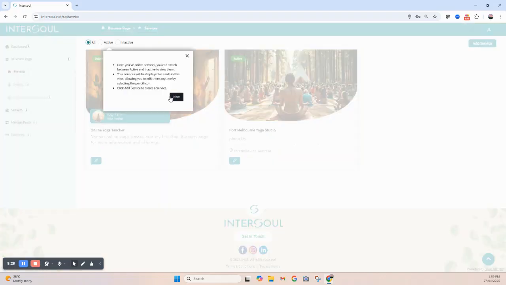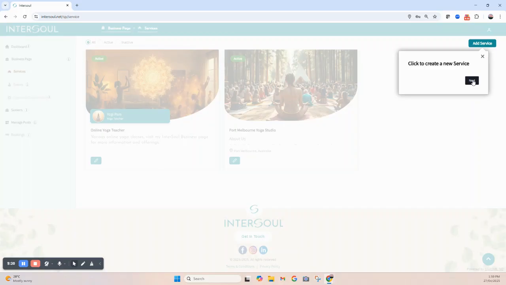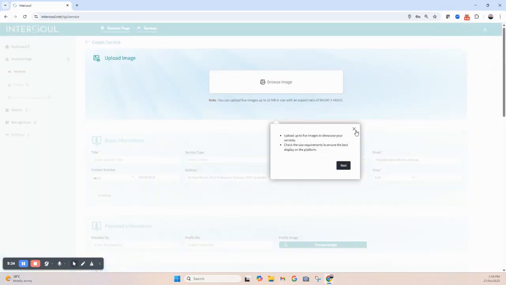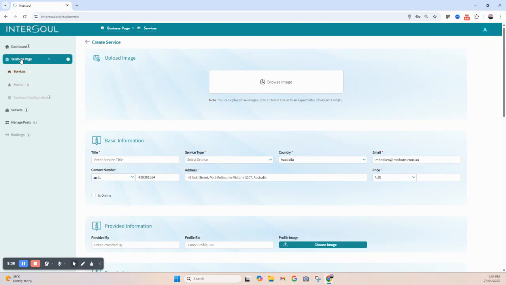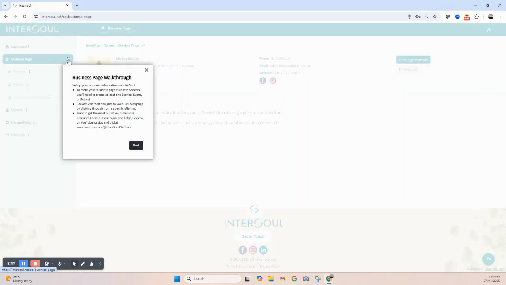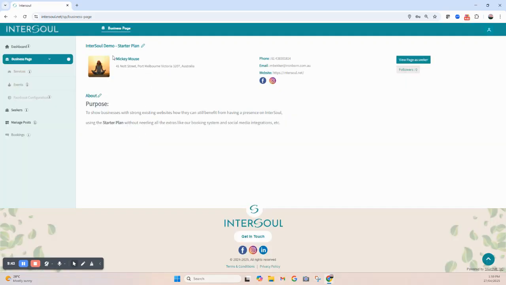So if you wanted to see how you enter a service, to keep going, you actually need to go and add a service, and then the walkthrough will continue. So you can start that at any time. Just make sure you're on the page and then click this information icon and follow the internal guide.